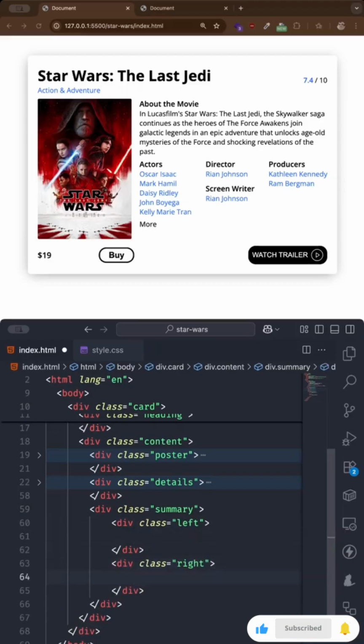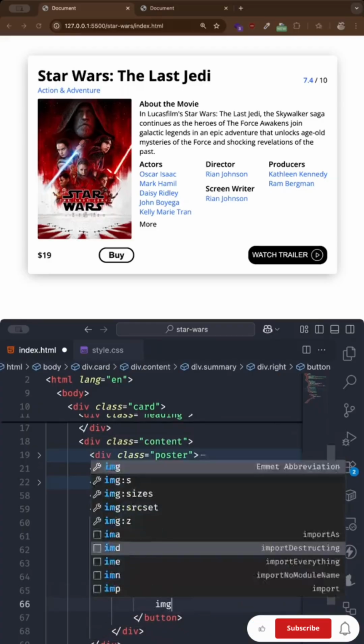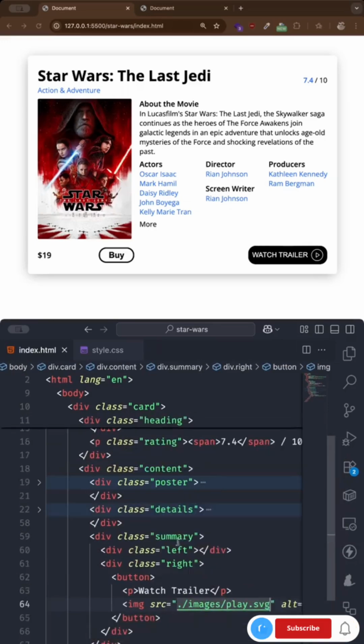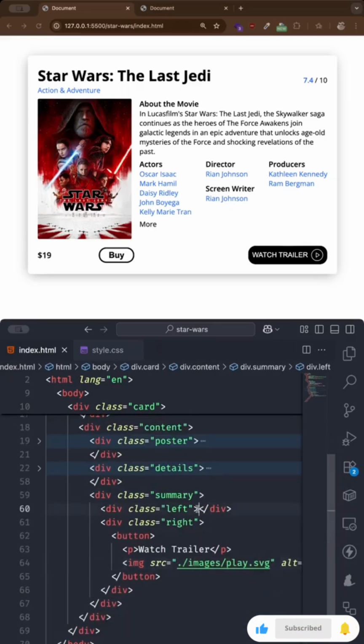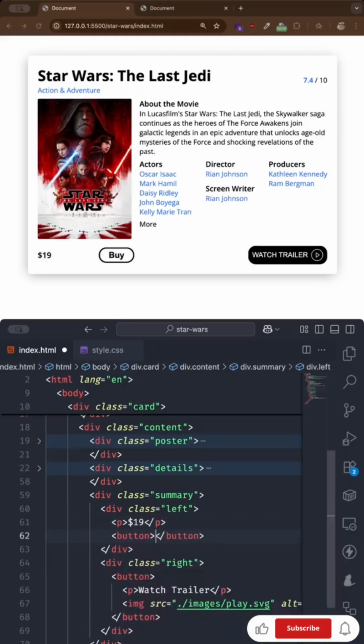So the right has a button. Inside the button we have paragraph that says watch trailer. And then after the paragraph we have now another image. And then we grab the images and then the play.svg. The left one has two elements as well. It has the text with the pricing. So we say $19 and then button that says buy. That's all we have here.